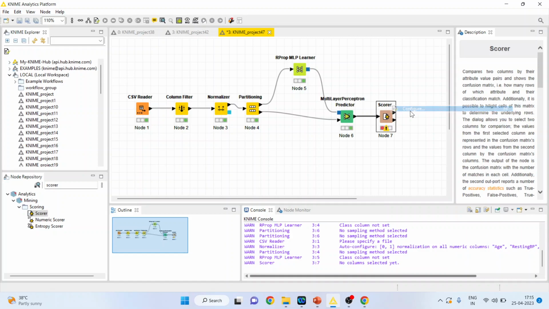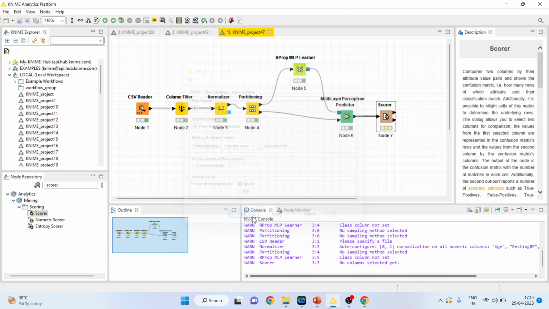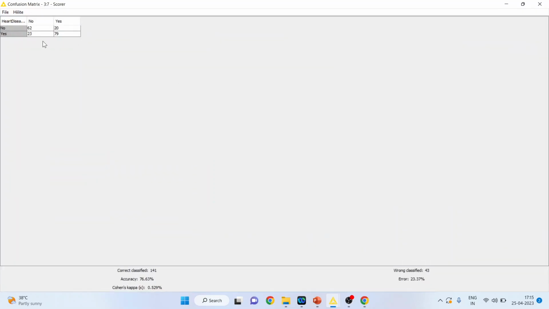Right click on it, configure. Heart disease to be compared with the prediction heart disease. Click OK, right click on it and execute. Again, right click on it and you can see the confusion matrix. So 62 are such cases in which the person does not have the heart disease and the algorithm predicts correctly that the person does not have the heart disease. 79 are such cases in which the person has a heart disease and the algorithm also predicts correctly. So 79 plus 62 is 141. 141 are the correctly classified cases. So the classification accuracy is 76%.